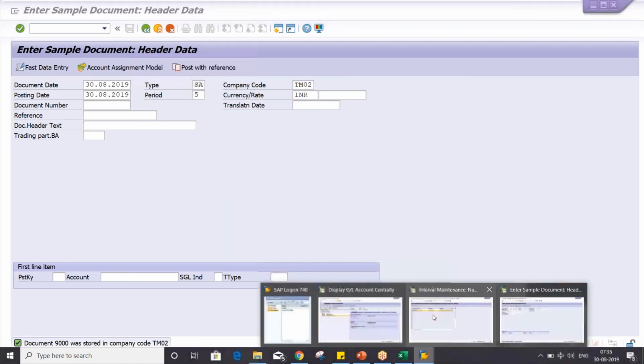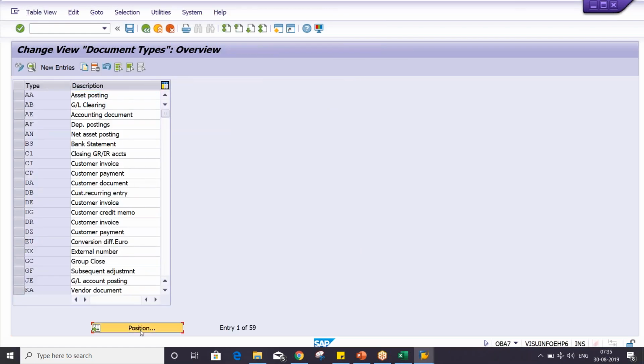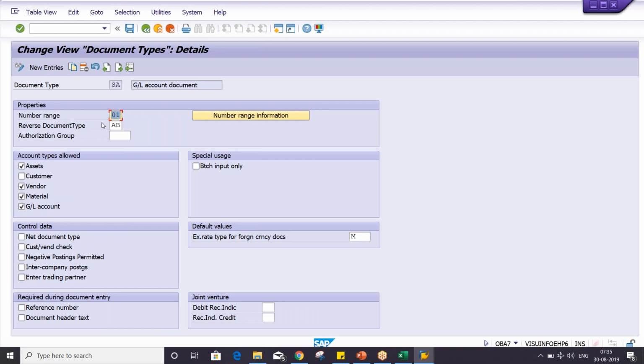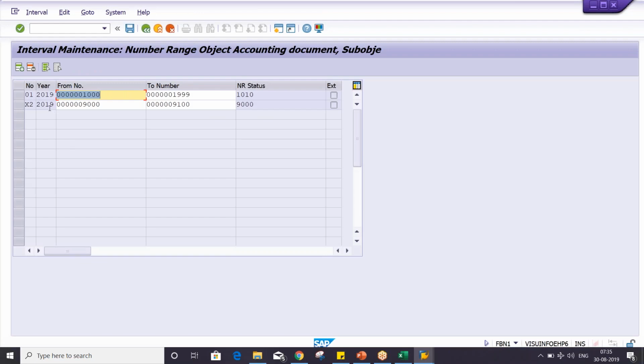If you go inside of this SA, in the sense go to OBA7, okay, in OBA7 just give SA document type here. Let me show you. Double click here, number is 01, right? Against SA document type, number range 01 has been given. Click on number range information and give your company code. And against 01 we have given which number range? 1000 to 1999. Here NR status means 1010.